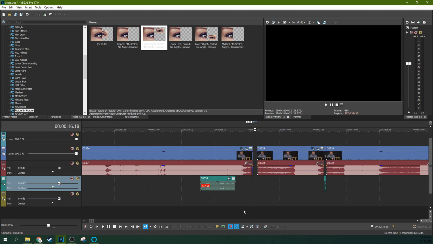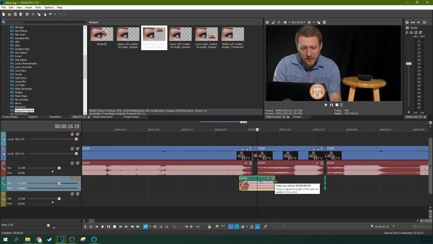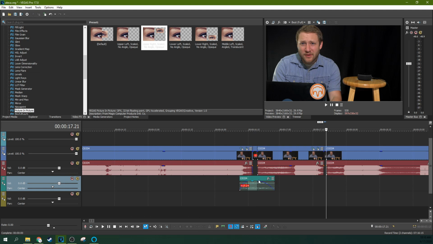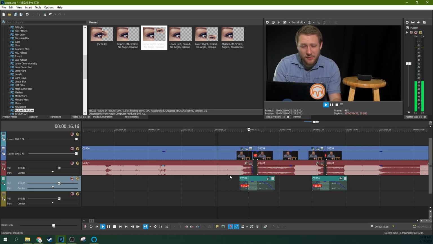Now I'm going to hit ignore event groupings and then delete them, and then I've got some room noise here. I can fade in and fade out, and then I'm going to delete that and then hit control, make a copy, put it right under there, and then let's put the event groupings back and listen to it.